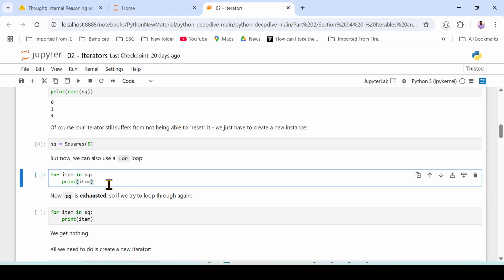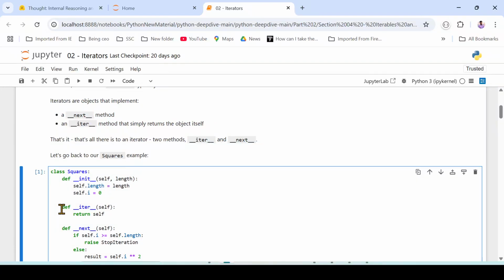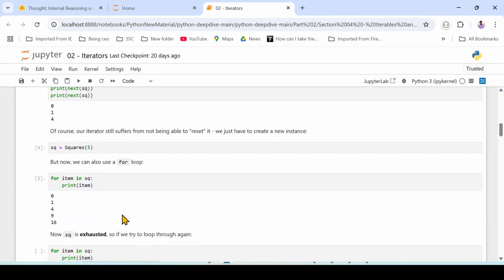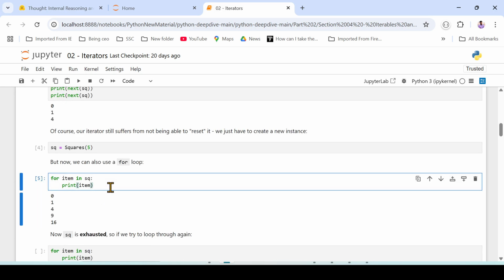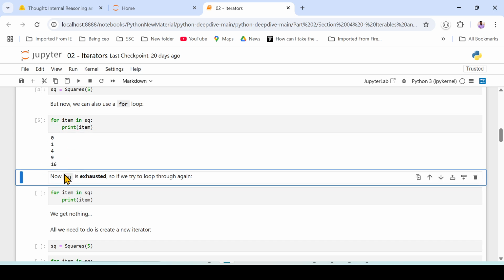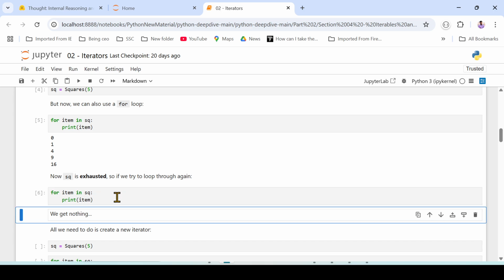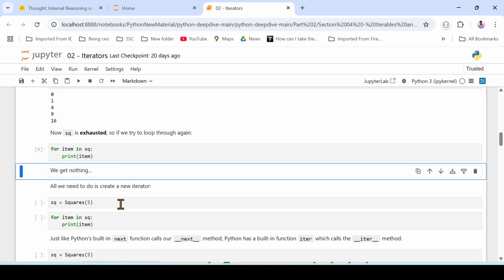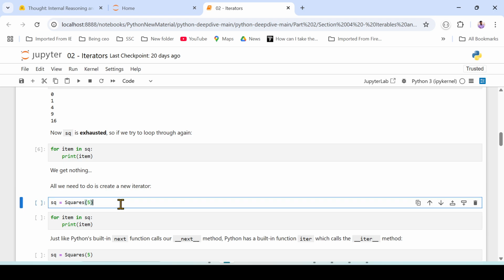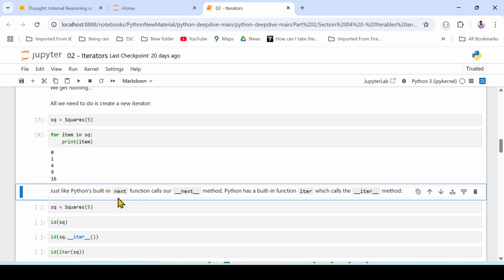Now let's try to use it in a for loop. Now this for loop is working, because of this iter method we have implemented. Now this sq is exhausted because we have printed all the objects. So if we try a for loop again, we'll get nothing. No item will be returned. So we need to create the same object again if we want to use it in a for loop. That is what is happening over here. Now again we can use the for loop.